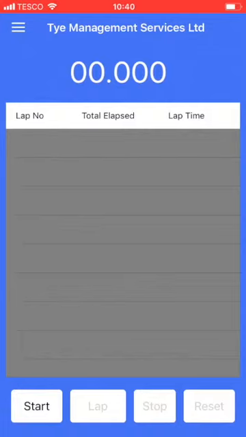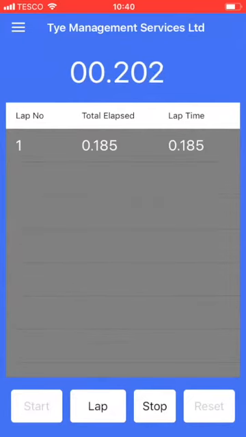Okay, now we've cleared that up, we just need to start the stopwatch running. So we'll click on the start button, bottom left, and you'll see that my stopwatch is running. No time's recorded yet because we haven't hit the lap key. So I'll hit the lap key. There we are, and you'll notice that the first recording against lap number 1, 0.185 elapsed time, is also exactly the same as the lap time. This will always be the case on the first lap time, as the two values are exactly the same.